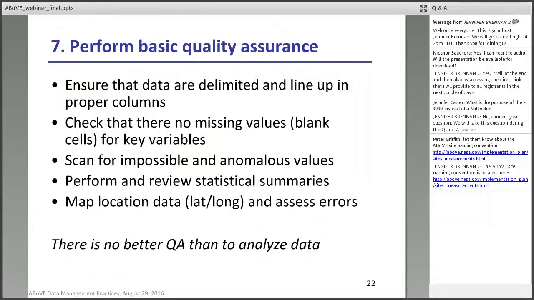So the next practice is to perform basic quality assurance. For tabular data, ensure that data are delimited and lined up in proper columns, and check that there's no missing value or blank cells for key variables. Here, by missing value, we mean that values are missing, that no values were provided. Try to avoid that. Use a negative 999, for example, to represent measurements that you didn't make.